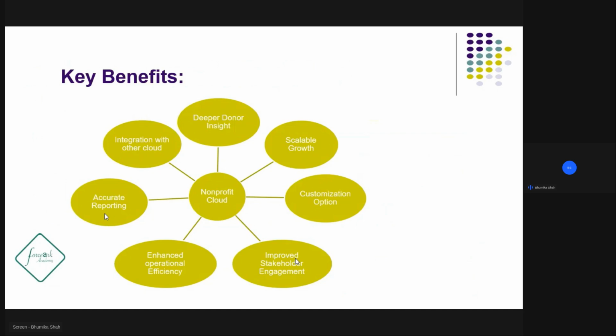Sixth is accurate reporting. Nonprofit Cloud provides real-time dashboards and reports for tracking donations, donor behavior, and program impact. Seventh is integration with other clouds. Nonprofit Cloud seamlessly integrates with Salesforce clouds like Marketing Cloud, Service Cloud, and Experience Cloud for a unified nonprofit ecosystem. It also connects with third-party platforms like accounting tools, marketing tools, automation, and payment gateways. And last but not the least, it also supports API connections, allowing nonprofits to integrate external data sources easily.